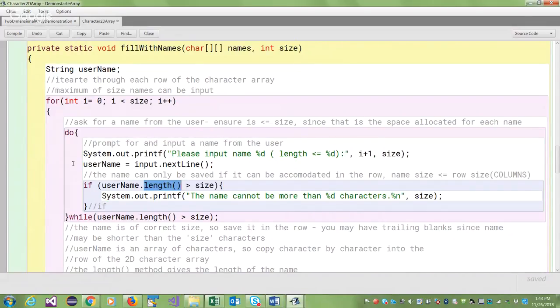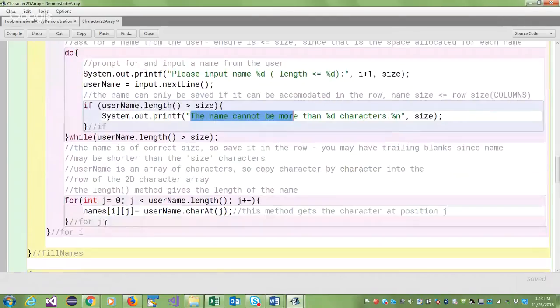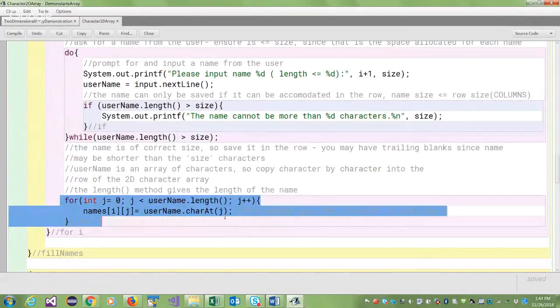You're reading a string. You've done nextLine so many times. In your first assignment, you said the name of a student was a string. You read a string. If the length of the string is more, you say, I cannot save it, and you ask again, and you ask again. So you keep asking for the name till the size of the name is correct. Correct means it cannot be more than 5 characters. Once that is done, then you will save that name inside the array.